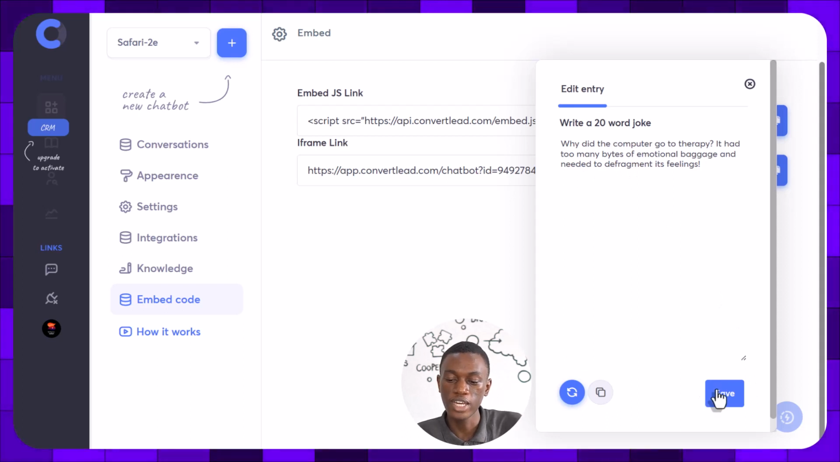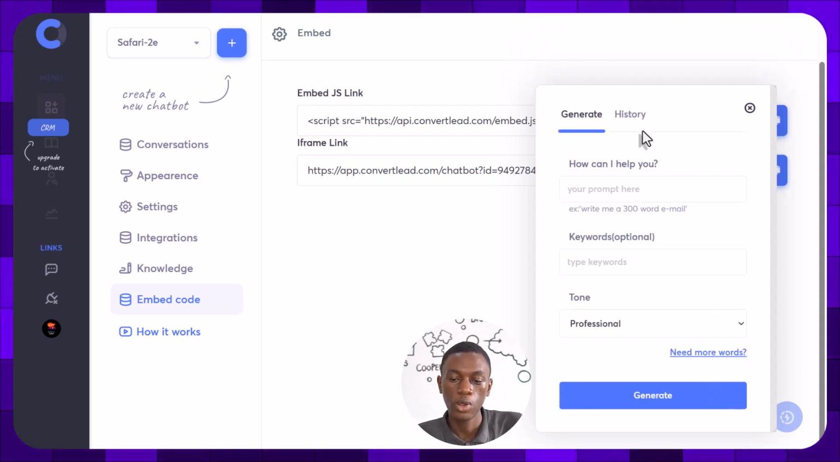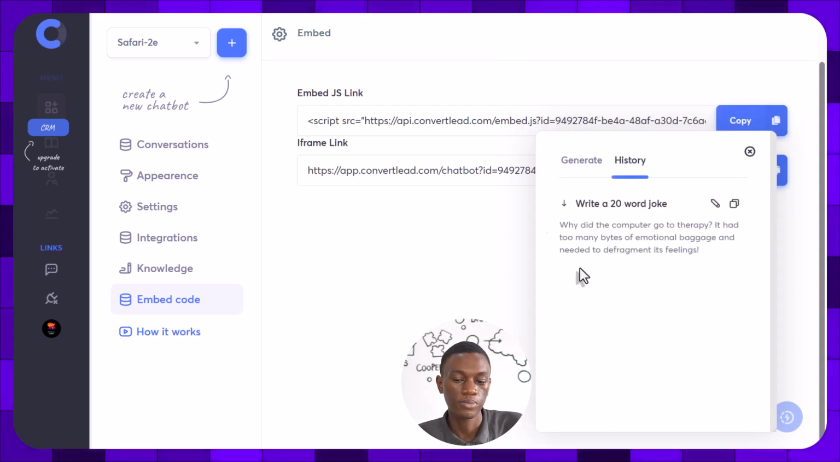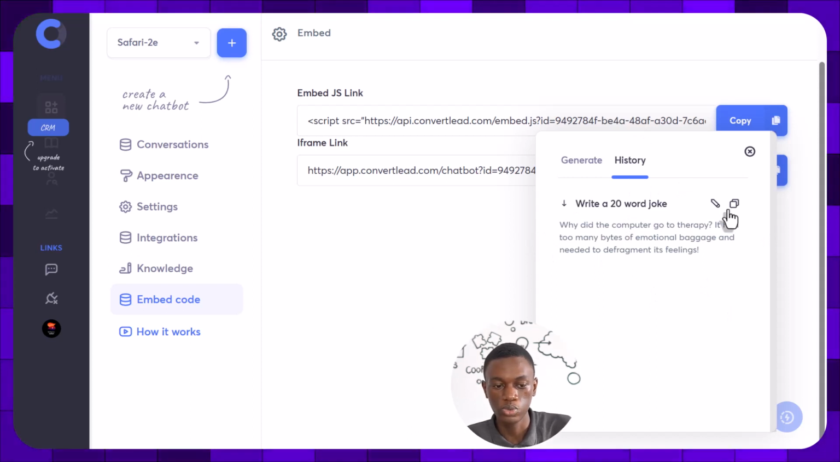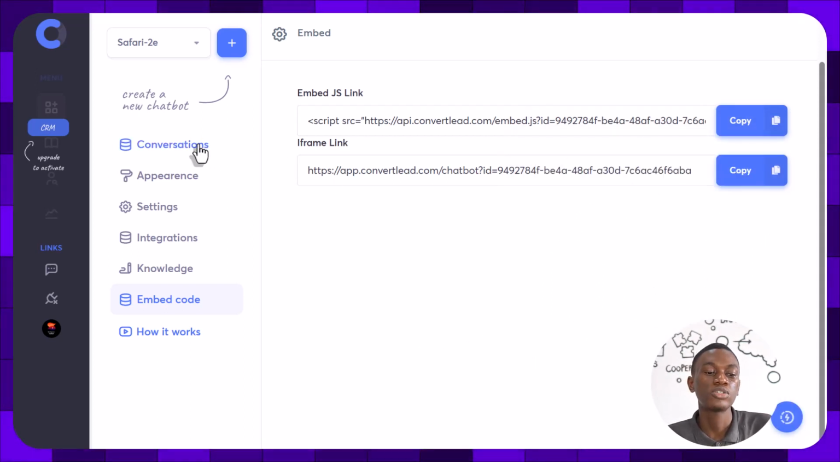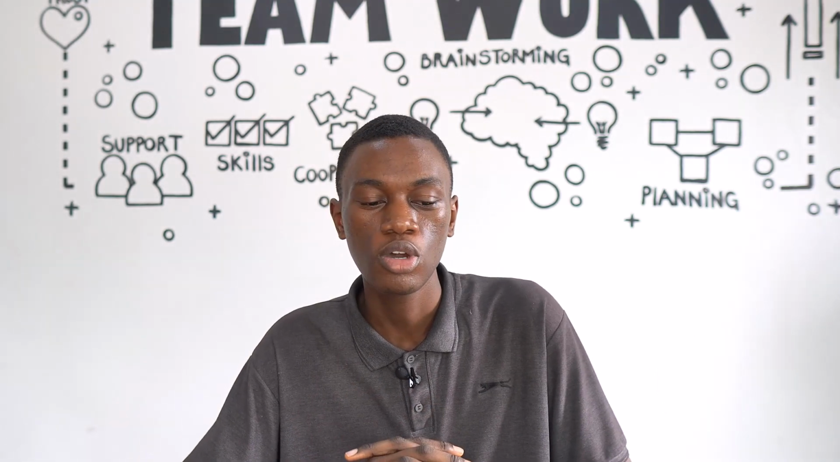You can choose to save that. And also it will be in your history. You can always copy and make reference to it whenever you want. So as you can see, it's very useful if you want to add a simple, quick widget of a chatbot to your website. All you have to do is to embed and use it, take advantage of it as much as you want.